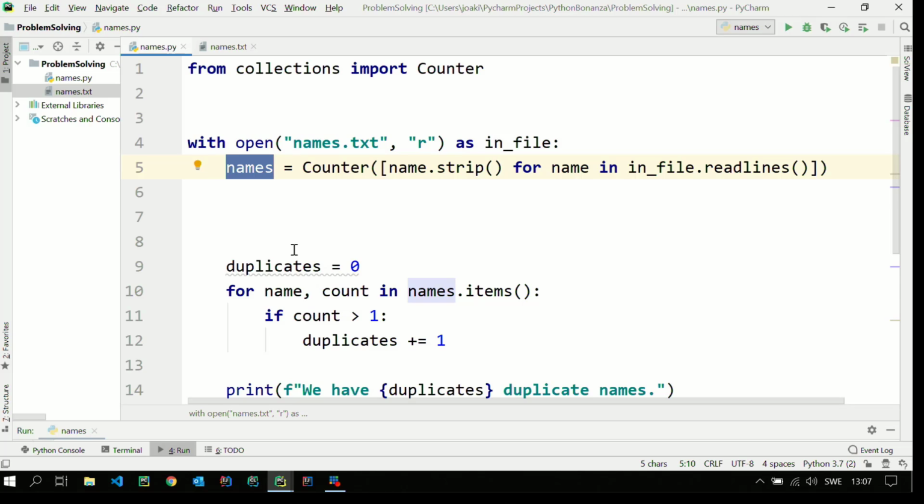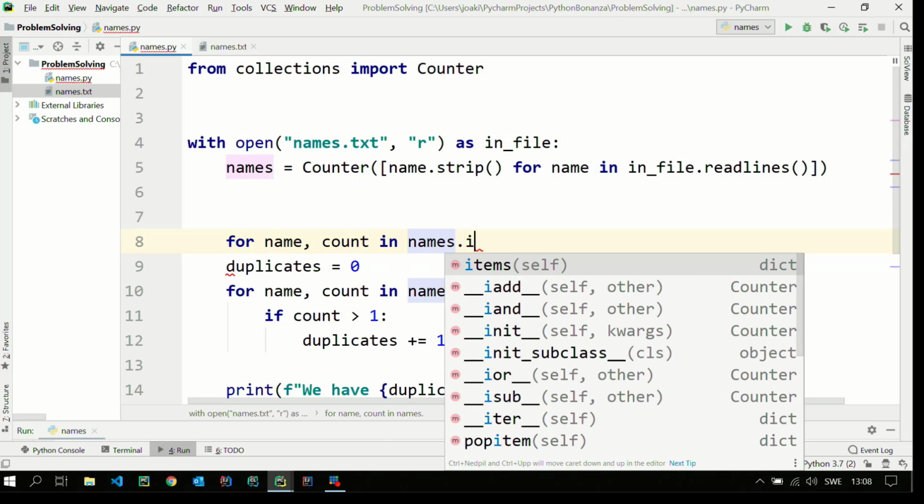Okay, so the second thing this one can help me with is to figure out the number of duplicates. And again, we can actually use a list comprehension for this. So if we think of it, if we had a for loop that looks something like this, if name count in names.items.